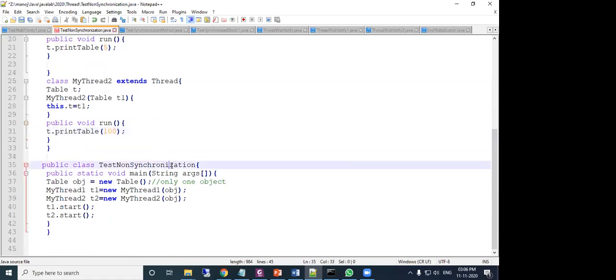Now come to the main function. The main function I have written in the class test non-synchronization. This is the class name which I have given. Inside the main method, a table obj is created, that is new Table. Here an object is created, but here not an object, here a reference is created. So obj is the Table type object, and here one object's space is reserved.